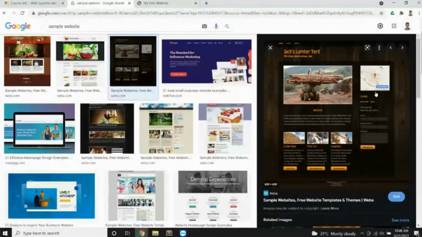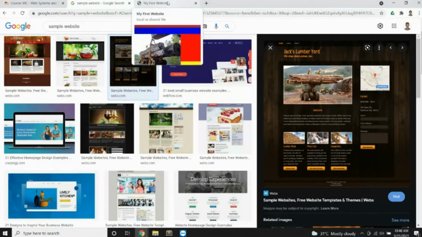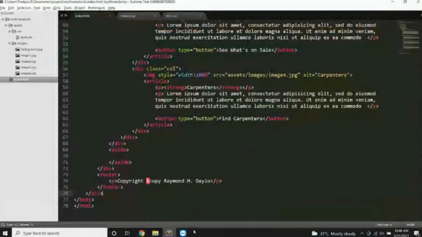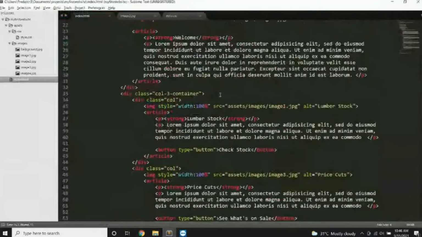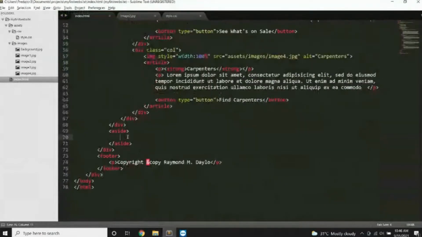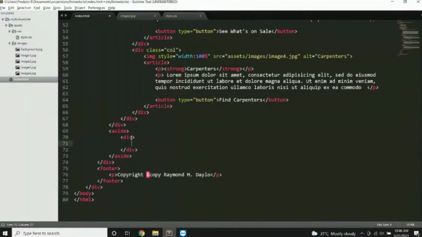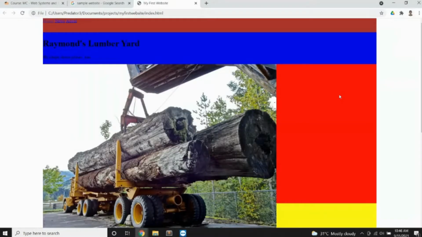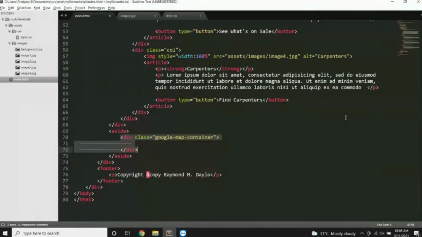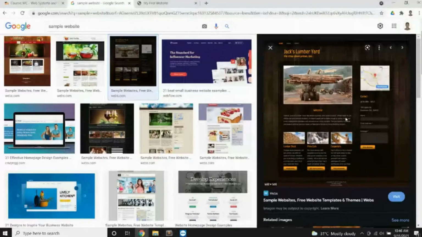So we need the Google Map. Insert a div for the Google Map, just a container. Center it here. And then the other one. Later on we'll style this so we can manage it.